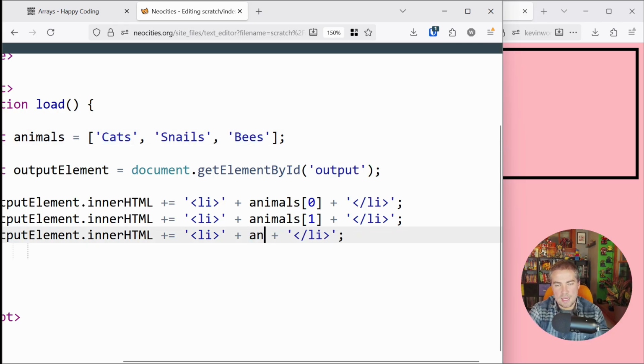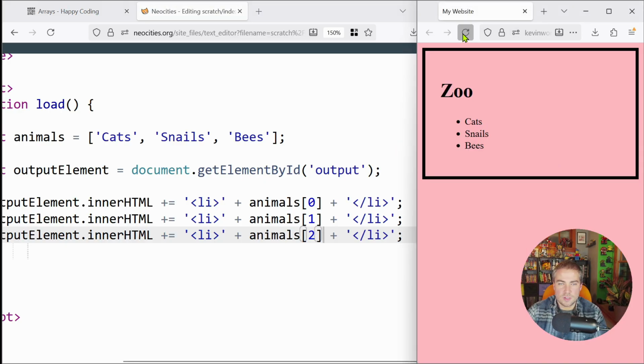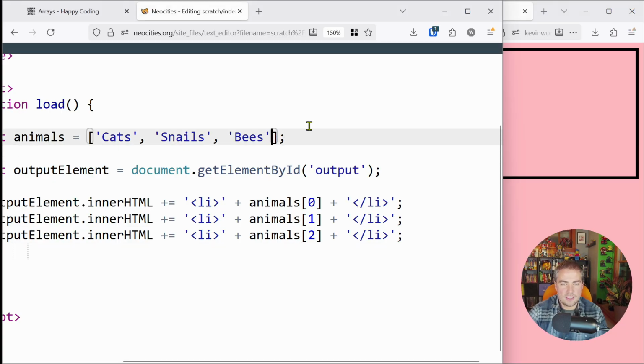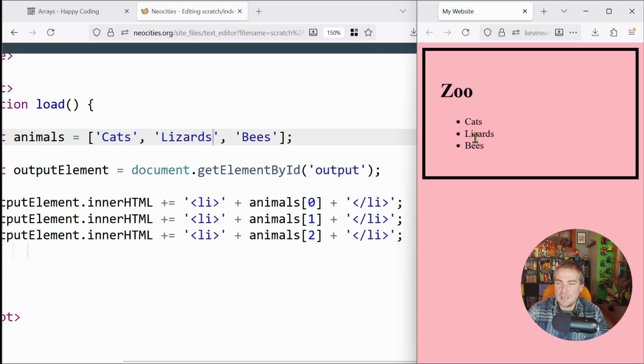So I'll say animals 2 and save that, and finally refresh over here. And maybe I'll change from snails to lizards just so I can actually see something that changes in the page. And I'll refresh, and indeed, there we go. Okay, I see cats, lizards, and bees.